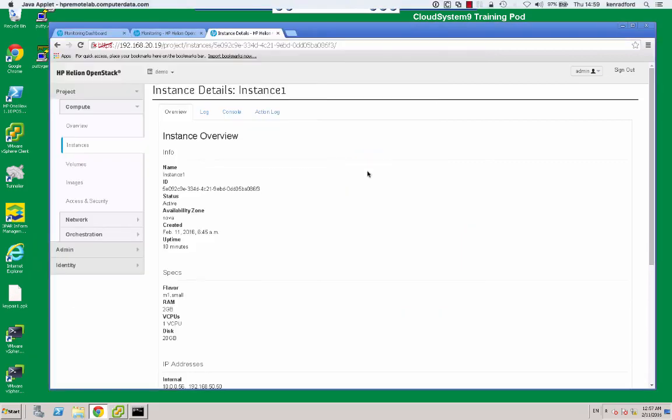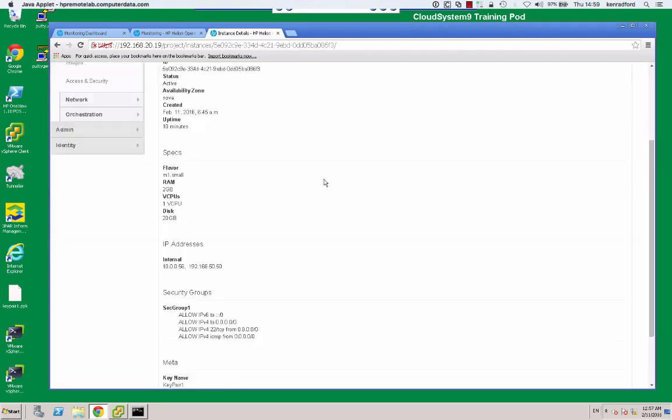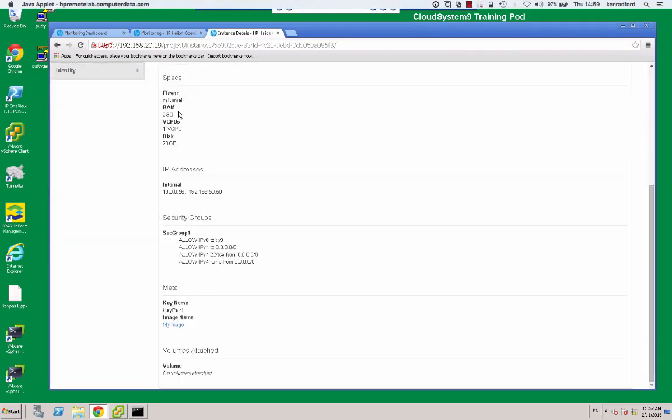So back over on the instance detail page, we can see the flavor, how much RAM it's got, how many virtual CPUs. We can see both its internal private IP address and its floating IP. We can see the security group set group 1 with the rules that we just applied. We don't have any attached volumes at the moment.